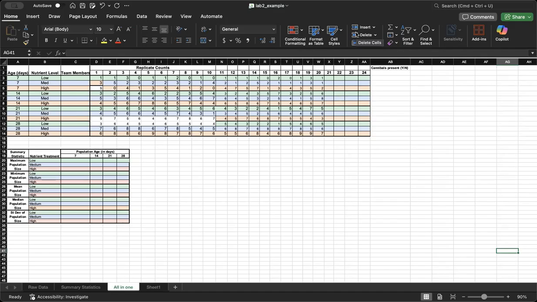We were collecting this population growth data for these blepharisma populations grown under different kinds of nutrient treatments, and also for different amounts of time as well. So these populations are of different ages, right?